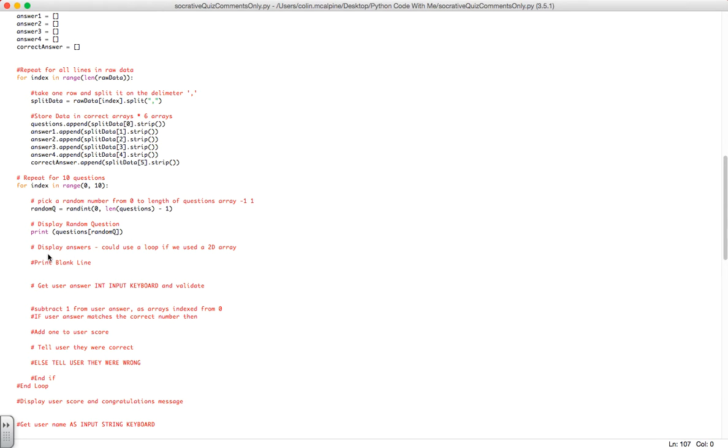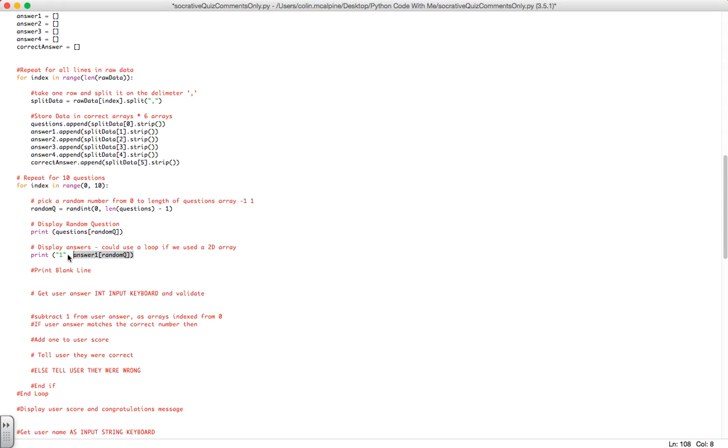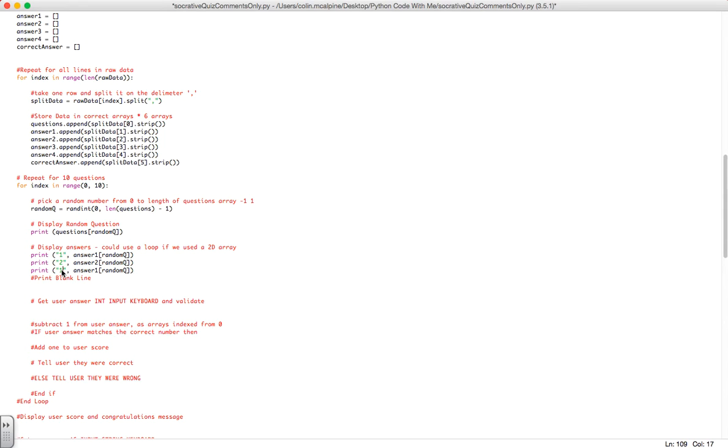Now, the next part we want to do is to display the potential answers, and we want to display them in a neat way. So I'm going to print the number 1, so they know this is response 1, and that will be answer 1 at the exact same random position as the question came from. And again, similarly, we can cheat, because I want to display the number 2 and whatever the second potential answer is. And then the same for answer 3.